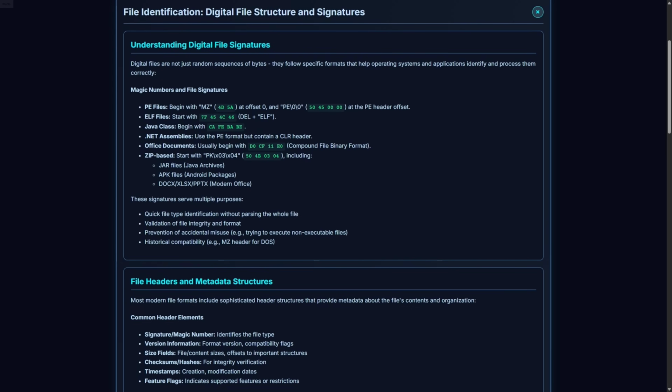Now let's discuss file identification. A key part of this is magic numbers, special byte sequences at the beginning of a file that identify its type. For PE files, it's MZ, 4D5A, at the beginning and then PE, 50450000, at an offset specified in the MZ header. These signatures allow quick identification. Files also have header structures containing metadata. The PE format has a chain of headers.